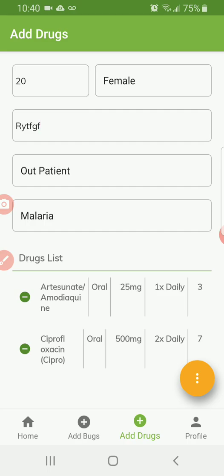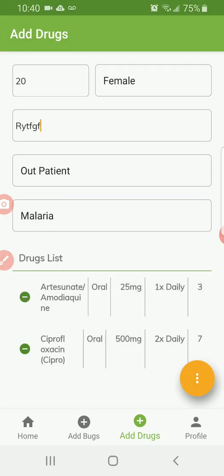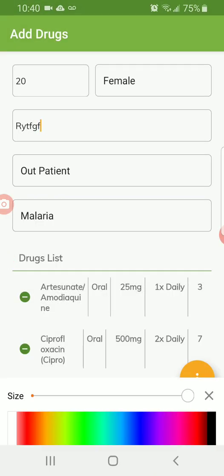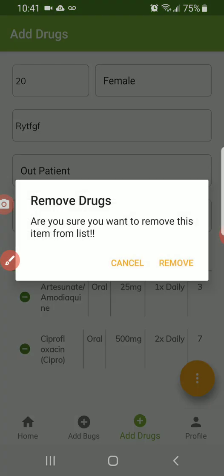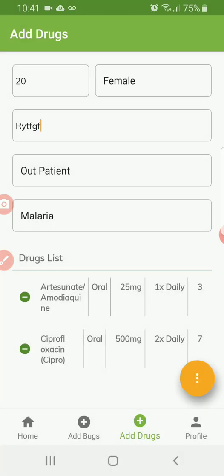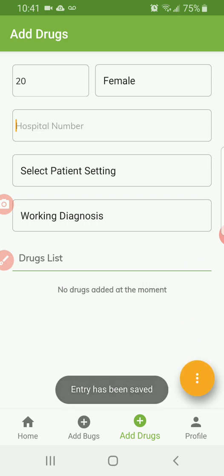Let's say we didn't want to give her ciprofloxacin because that was a mistake. You can still click on this icon, this small green button, and you can remove the drug. Okay, that's how this works. So after anything you do, after you're done, just save. So we're done saving for that patient.